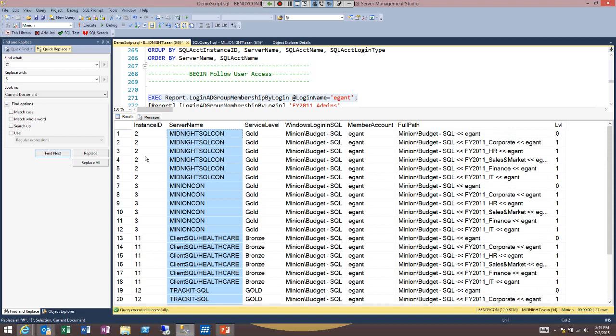Let's concentrate on this first server. You can see here that eGant comes in through Budget SQL, like so many others. Right, so that's the top level Windows login. That's the thing that actually has access. And here's the path that he takes to get in there. He's directly into Budget SQL. So his account has direct access to Budget SQL. Chances are when they tried to get him out of there, that's what happened. They took him out of that top level group and said, but I took him out of the group, right?